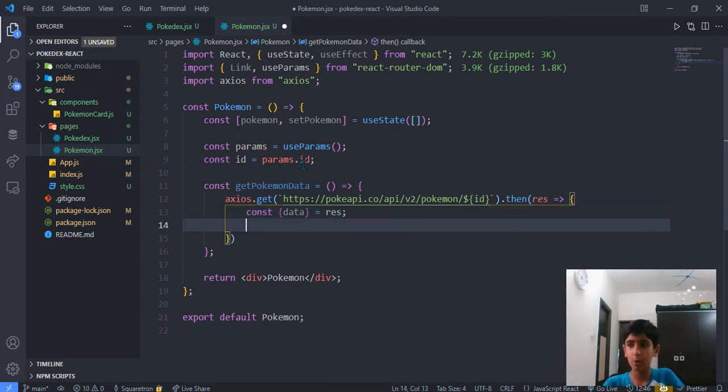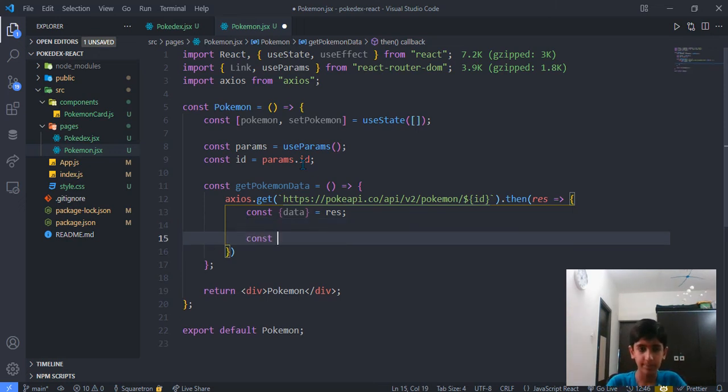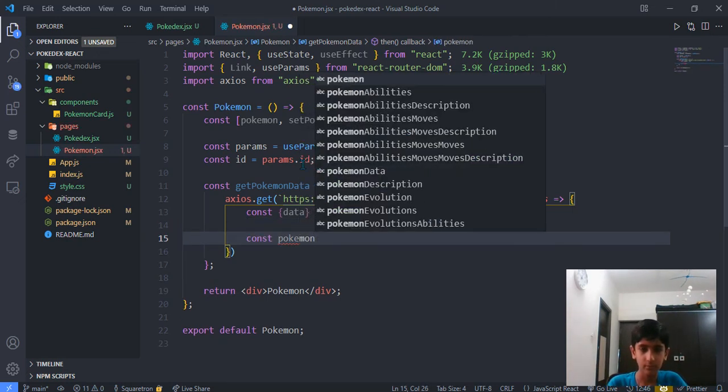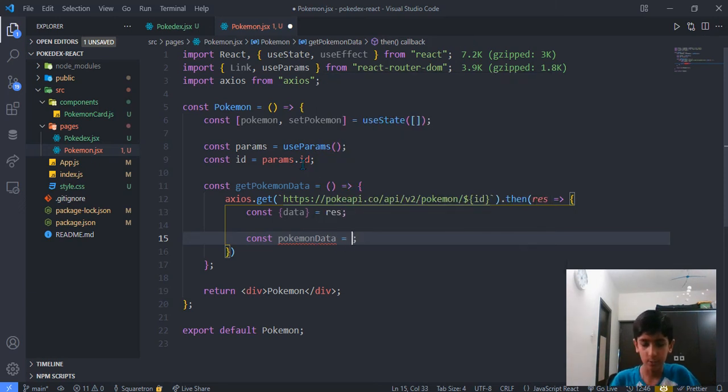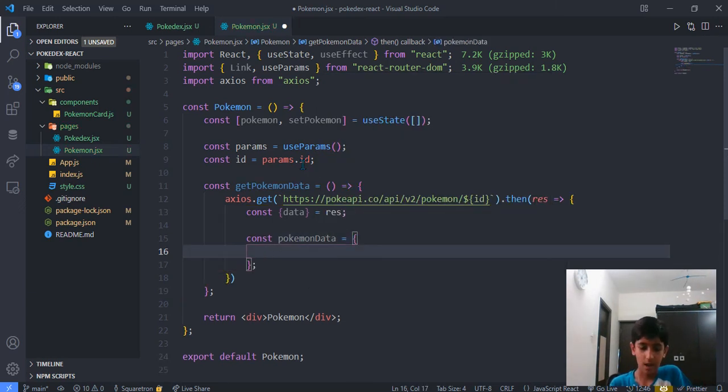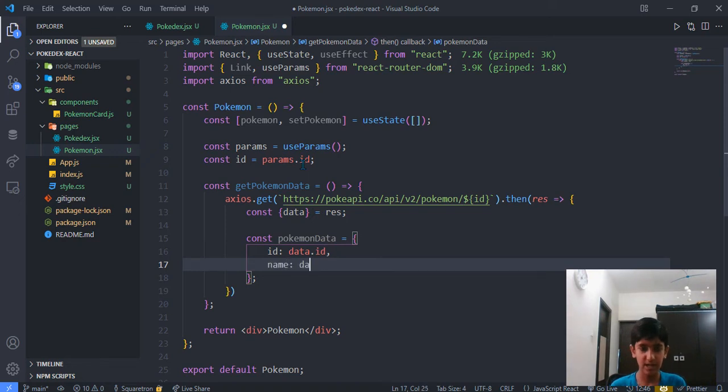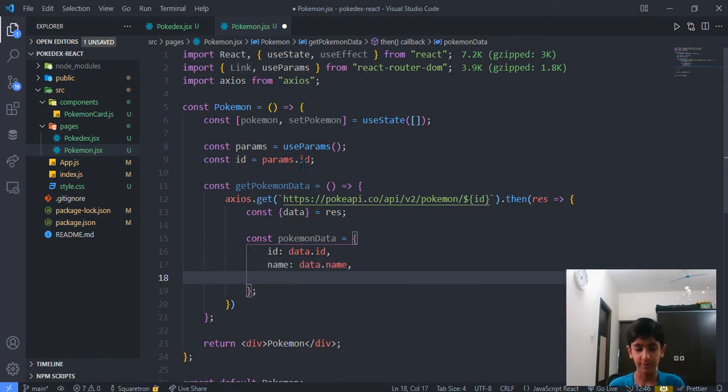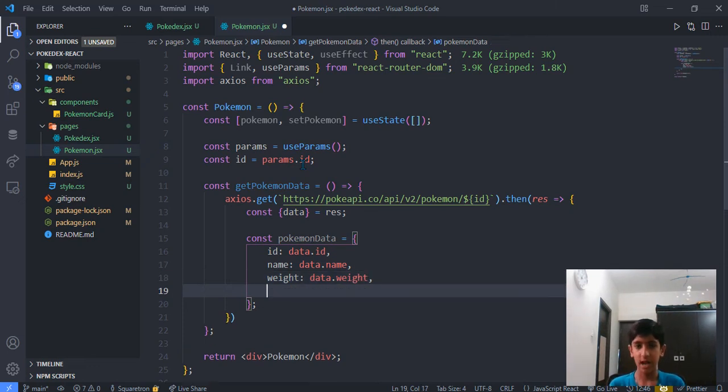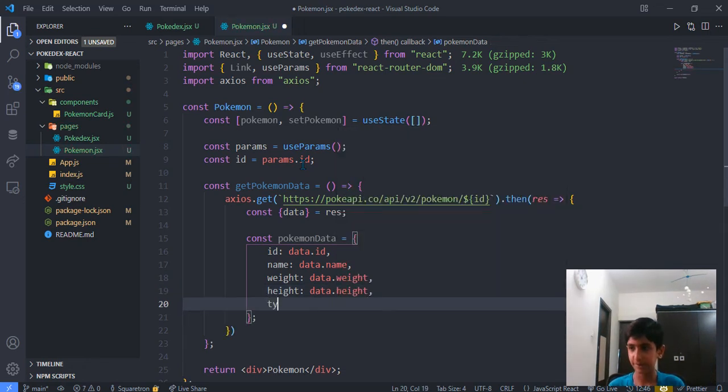Then we've got to set the Pokemon data. Const pokemonData equal to an object again: id with data.id, name with data.name. We also need the weight, data.weight. We also need height, data.height. Then we need types.